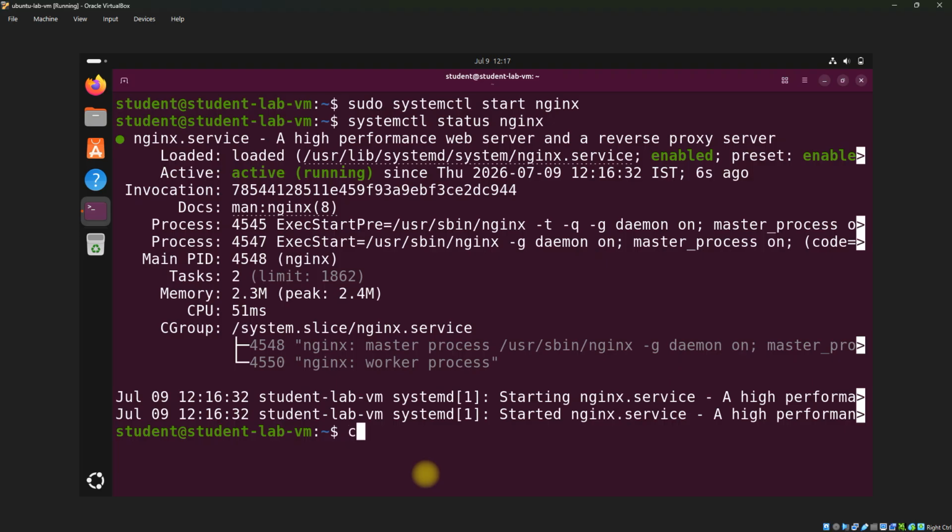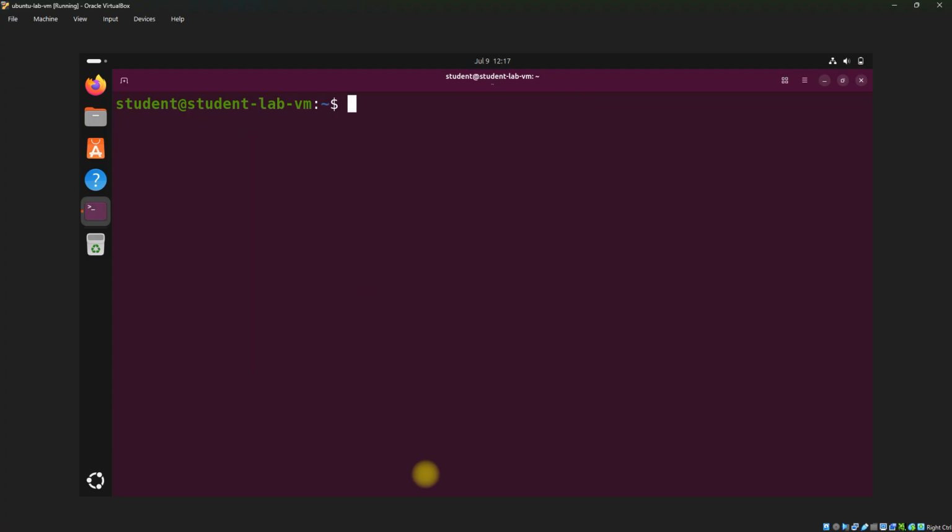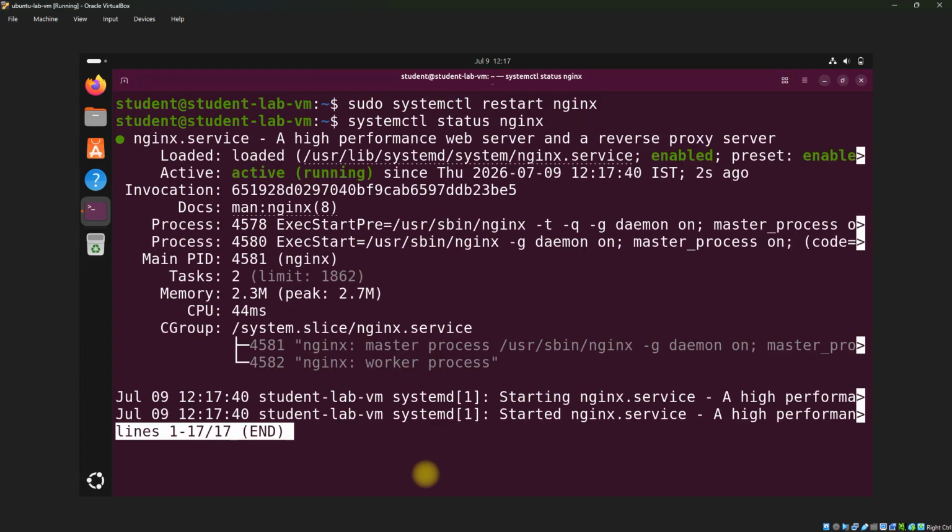If we have to restart a service, restarting is one of the most common administrative tasks. An example of it is after editing a configuration file. The command is sudo systemctl restart service name, and we can verify the status. It's active and running, and it restarted 2 seconds ago.